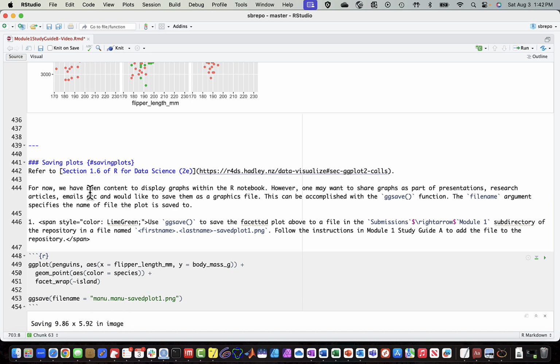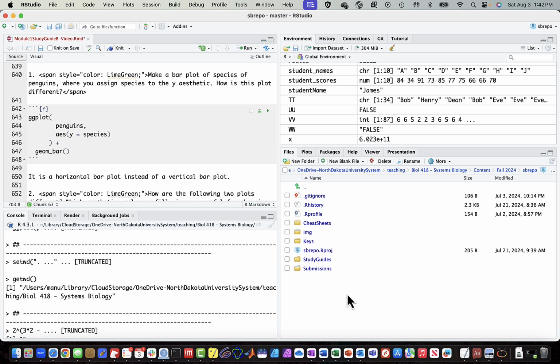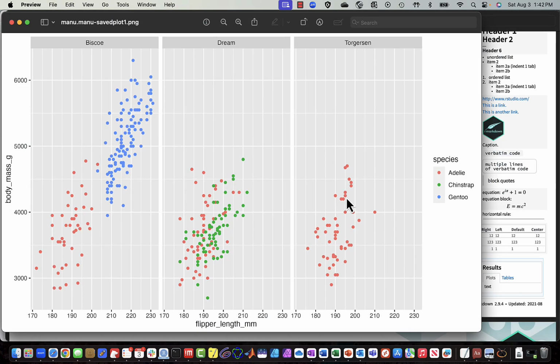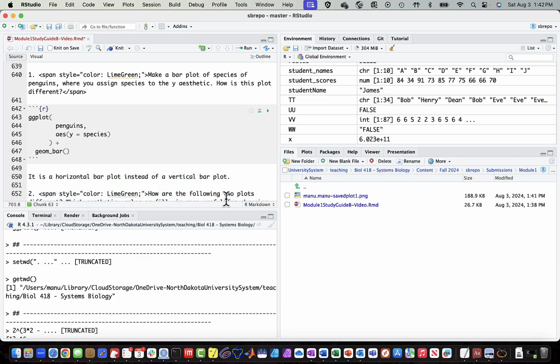If you want to see the image, we can go back to the files tab of the output pane and navigate to submissions module one, and you can see there's a png file, and I can click on it to open that file. In order to submit it, you should follow the instructions for adding this file to the repository, committing it and pushing your changes.